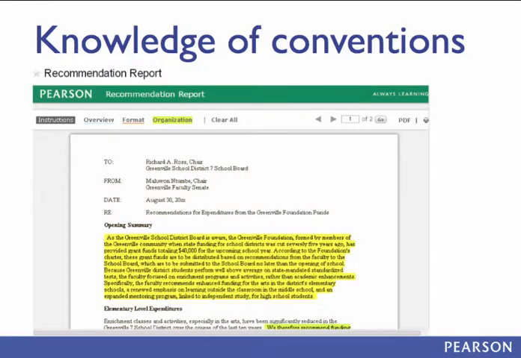Knowledge of conventions, the fourth of the main topic areas covered in the WPA outcomes, is supported by Pearson Writer in several ways. Students can explore many of the interactive model documents to learn common formats for many genres and types of texts in a range of disciplinary contexts. These documents are annotated in detail to illustrate conventions of organization, research, documentation, style, and format.